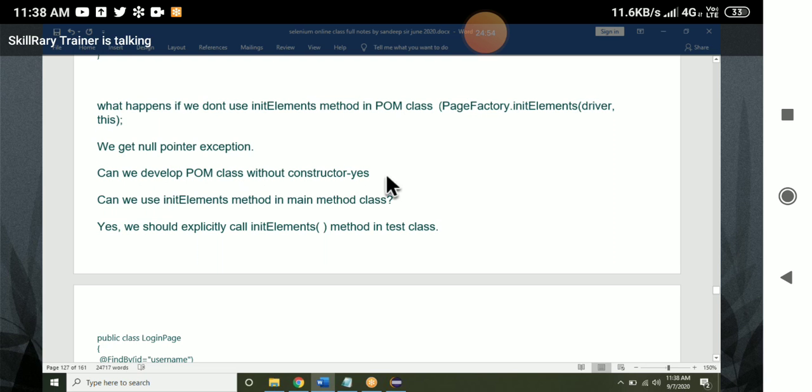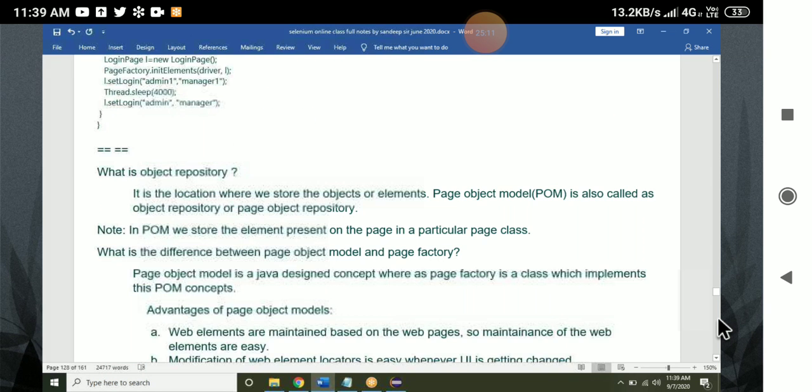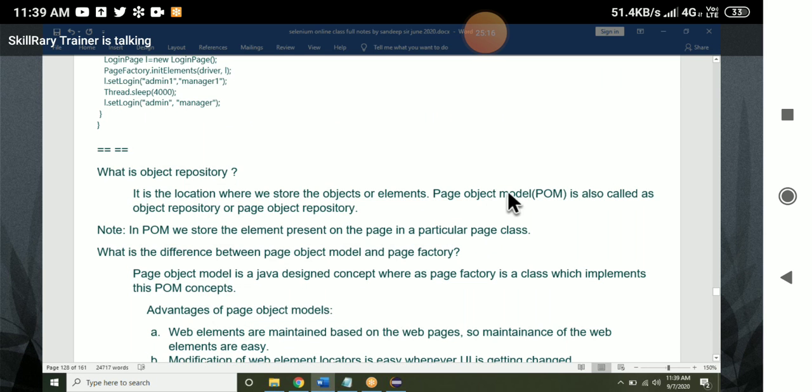Can we create a POM class without a constructor? Yes. Can we use any element present in the main method class? Yes, I showed you that also, the other way of using it. Yes, we should explicitly call the element method in this class. What is object repository? It's a location where we store the objects or elements. Page object model is also called object repository. Very important: they will ask you which object repository you are using. You can tell that POM, page object model or page object repository.